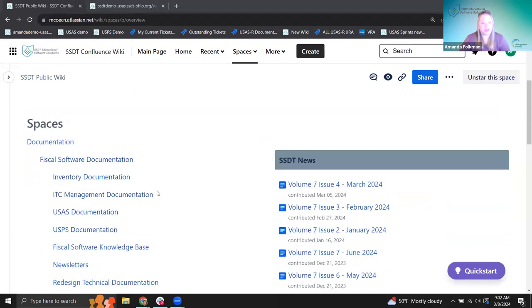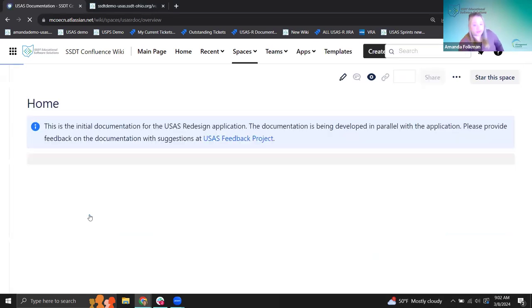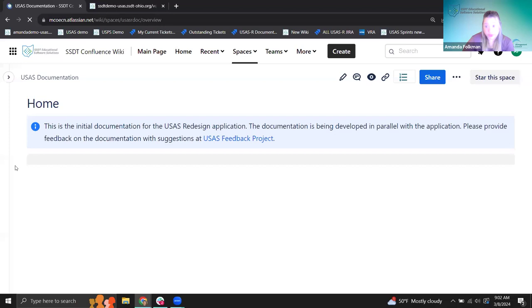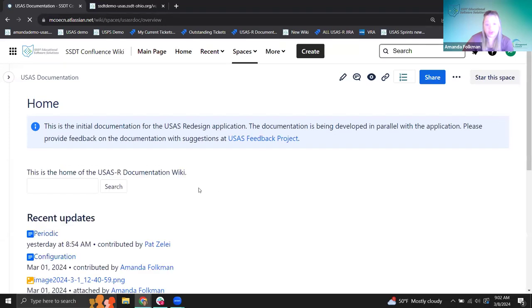So let's get started here. I'm going to hop right into our documentation page and we're going to follow this through to talk through the process for the 1099 correction forms.